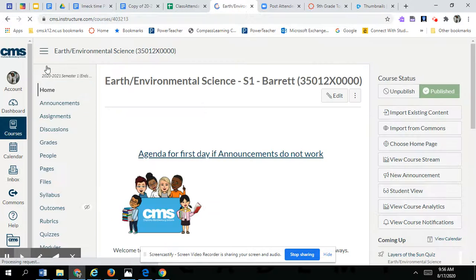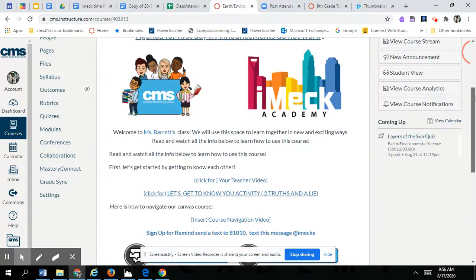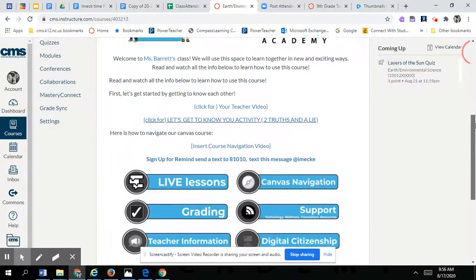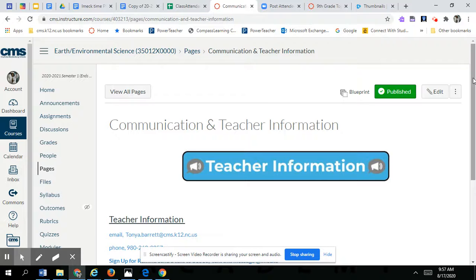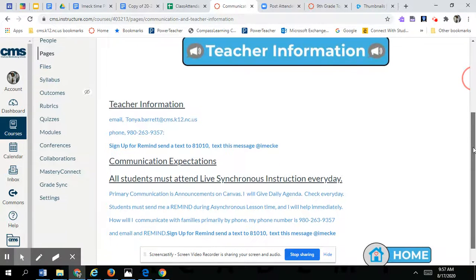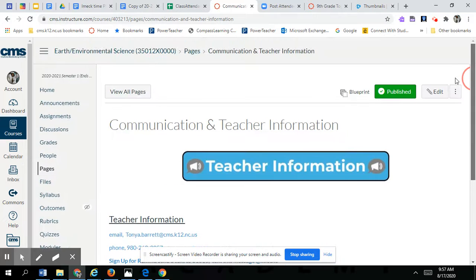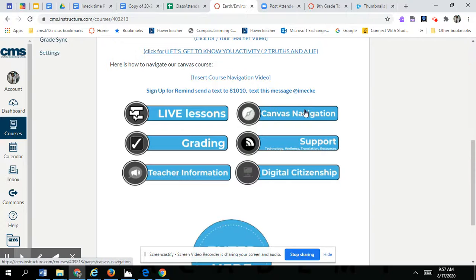The rest of the buttons you were told about in Mec time, but the grading one, you can grade teacher information. If you press that button, you'll see all my information. It'll give you my email, my Google phone number, and how I'm going to communicate with you, mainly through the announcements. Every day you open up those announcements, and you will get the agenda for the day. The rest of the buttons are for navigation.